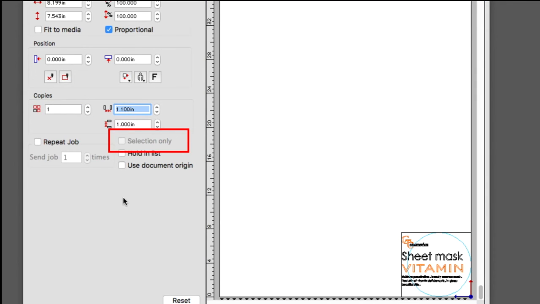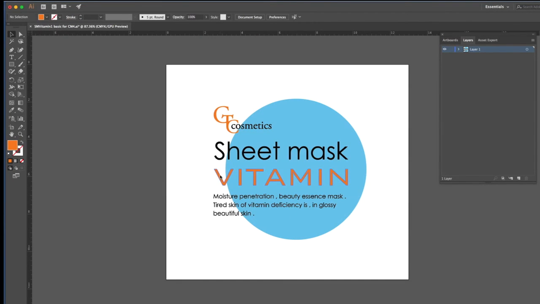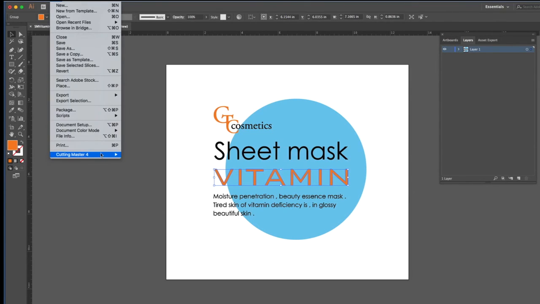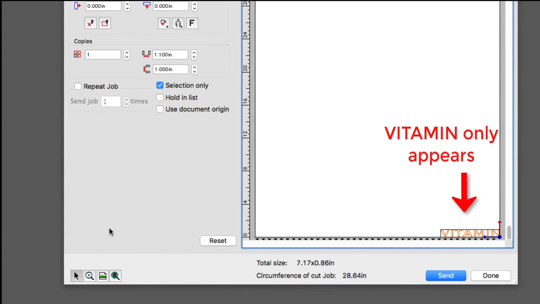Selection Only will only display an object selected with Adobe Illustrator or Corel Draw. If we were to return to Adobe Illustrator, select the word Vitamin, return to Cutting Master 4, and click on Selection Only, this will show the word Vitamin only.